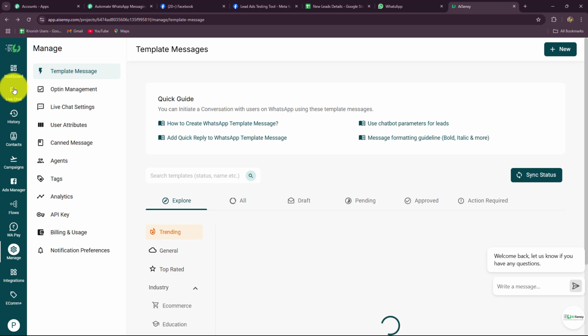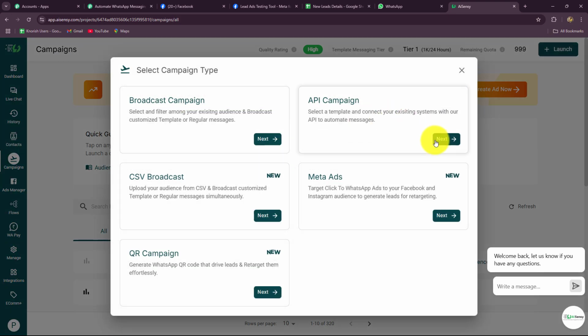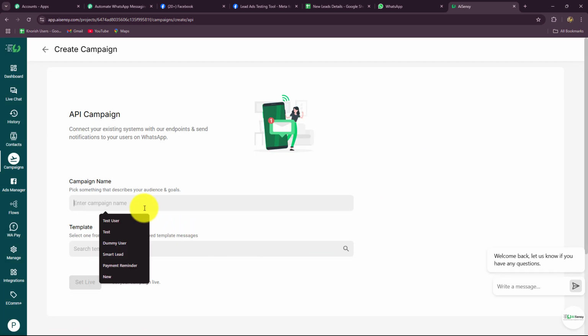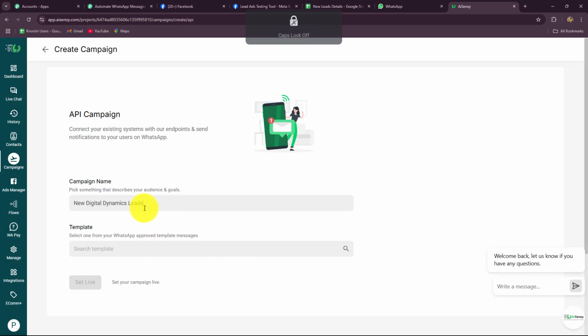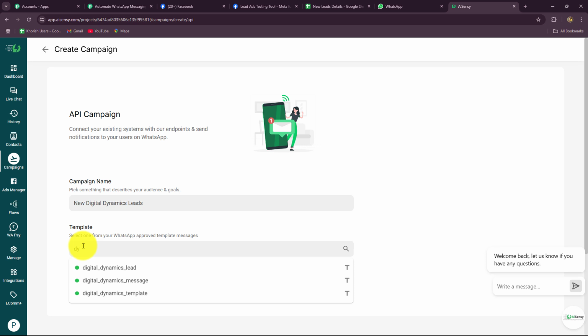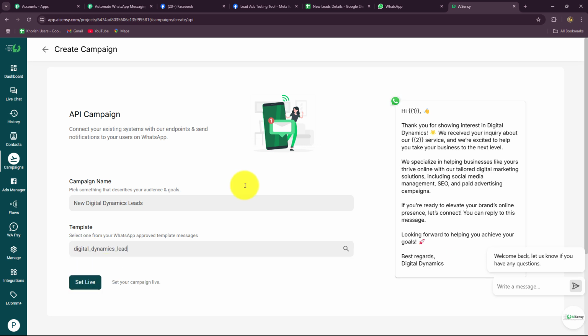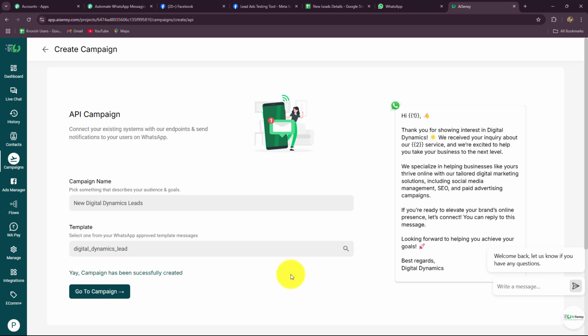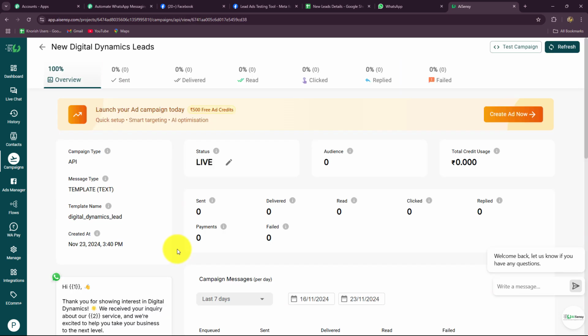So I'm going to launch a new campaign in front of you. Let's go towards the campaign section. Let's click on launch. We will select API campaign. Let's say the name of my campaign is New Digital Dynamics Leads. Okay, then we have to link the template. So the template name is Digital Dynamics Lead. This is a template. This is the preview. We have linked it with our campaign. So let's click on set live, and we'll click on go to campaign.